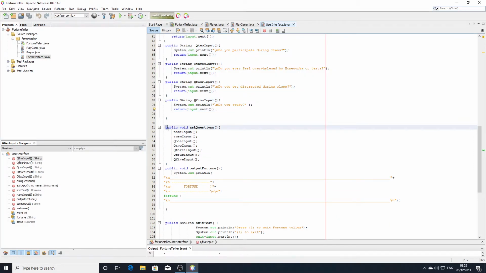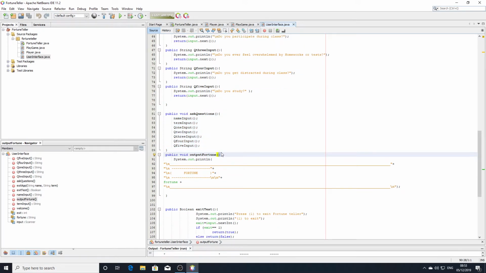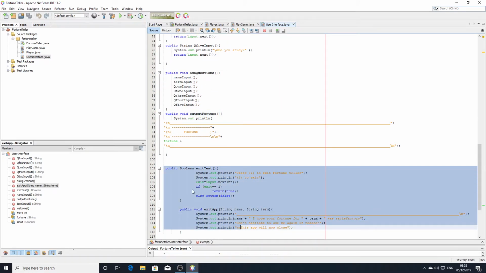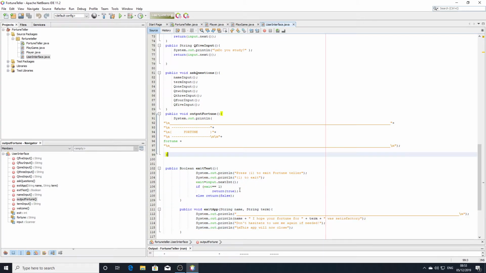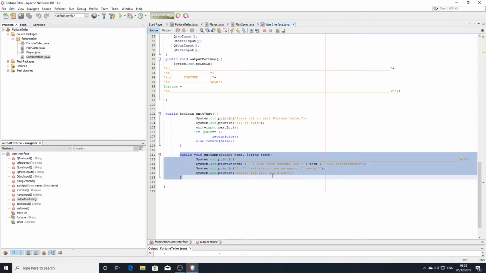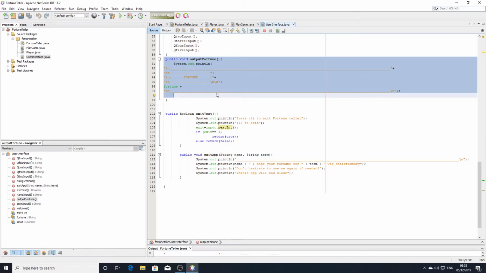And then we have all my methods in one, ask questions. I want to go through this first. We have my Boolean, which is my if statement, and then my exit equals 1. So if the user presses 1, it exits. And then we have the exit message right over here. And then this one, the output fortune, is just outputting the fortune that we get from the controller. But we'll see this one in the other class a little bit more.